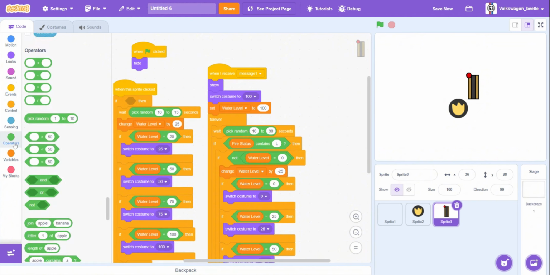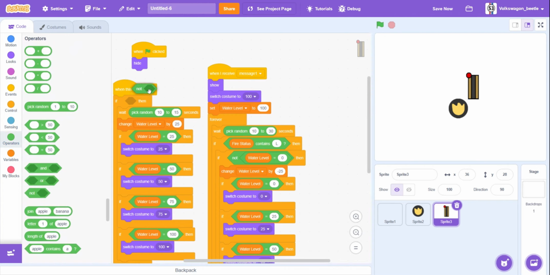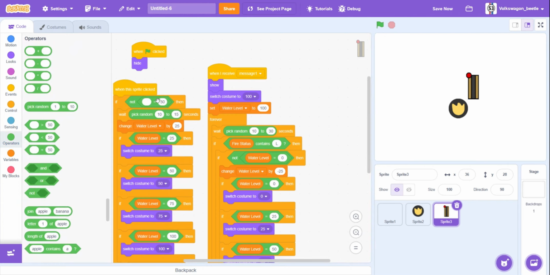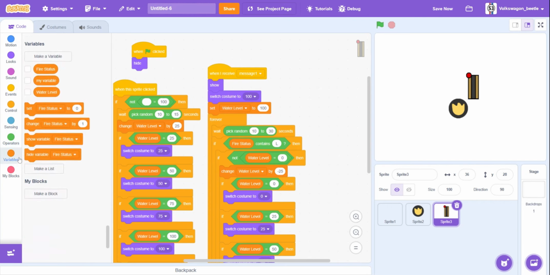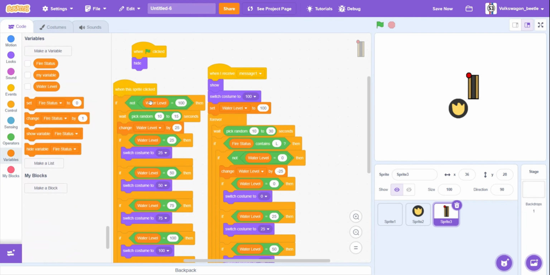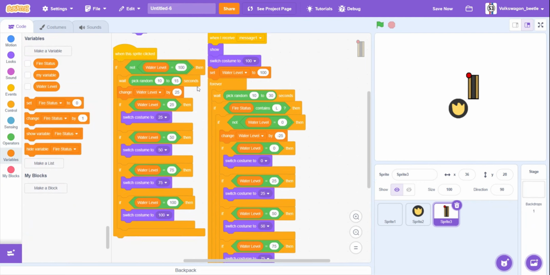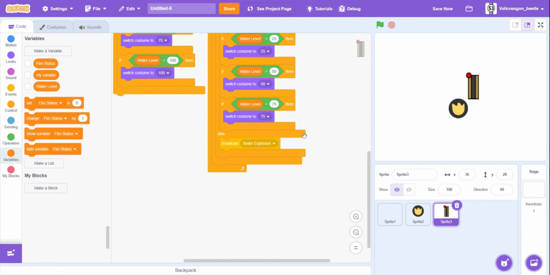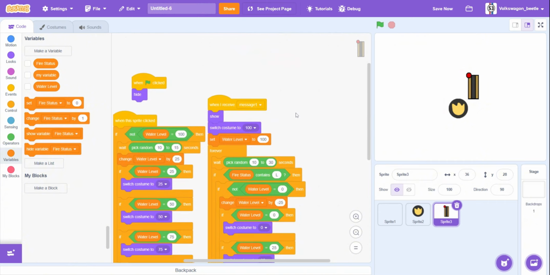Wait a minute. Make sure to do this, so you can't put in more water if the water level is at maximum. Because that makes sense, right? And there you go. You've just made water code.